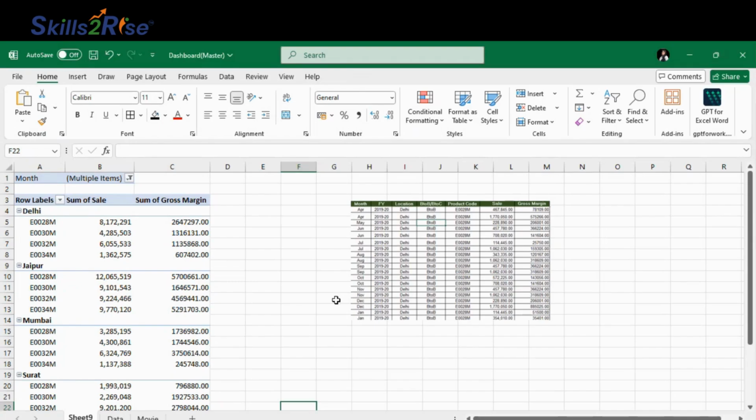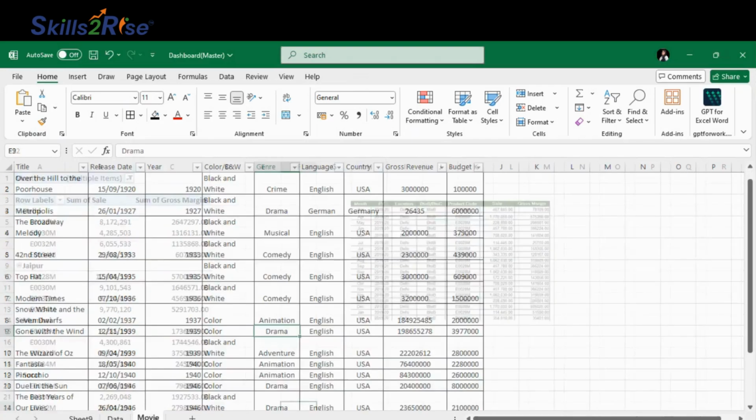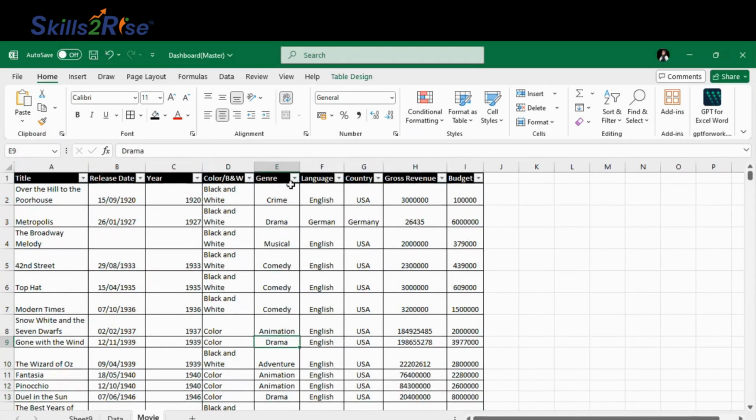We have a lot of things that we can do in a pivot table. For doing more things, we will be using more data. Now we will be moving to this movie section data.